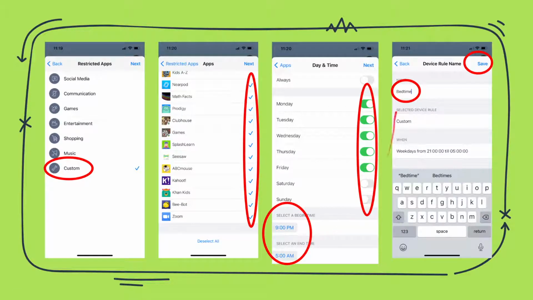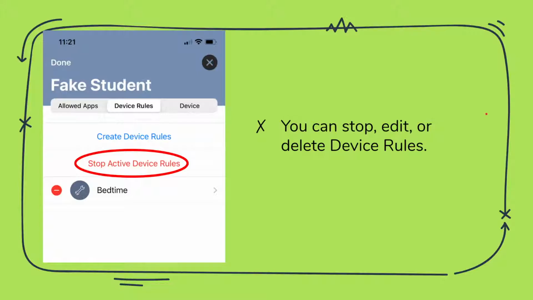Then on that last image that you see there, I went ahead. Our screen is a little bit blurry on these, so I apologize for that. But I typed in bedtime. And so then once you go ahead and save that, and then on our next screen, okay, so you'll see there now. So now I have a bedtime rule that is set up.